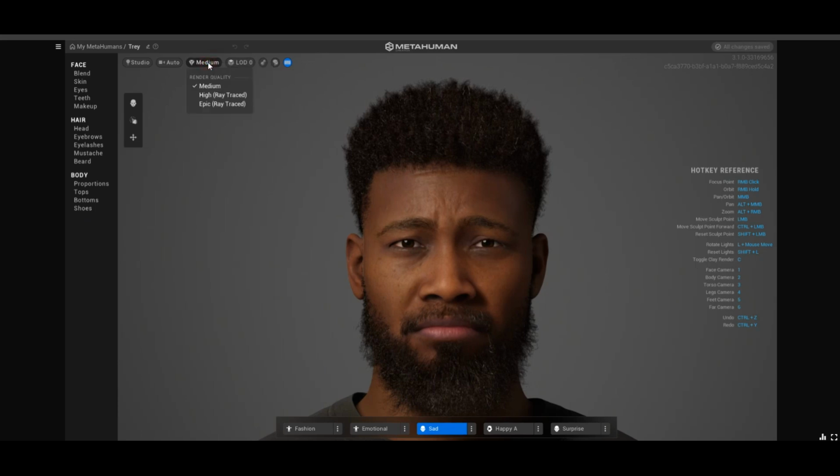This over here is your ray tracing. This is ray tracing off. This is ray tracing on at high. And this is ray tracing on the highest settings.